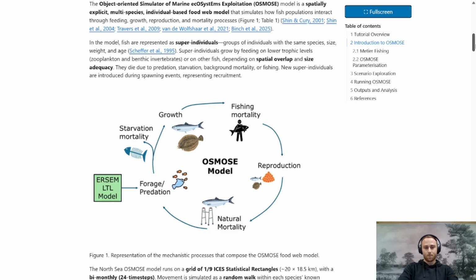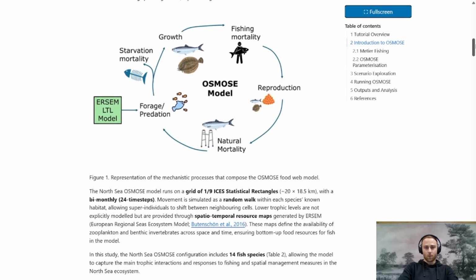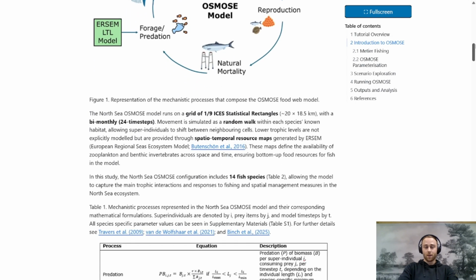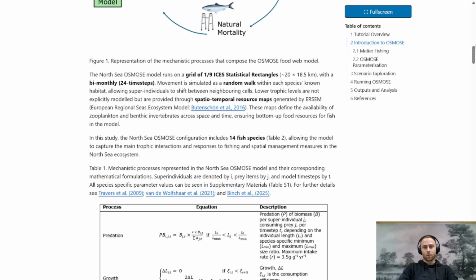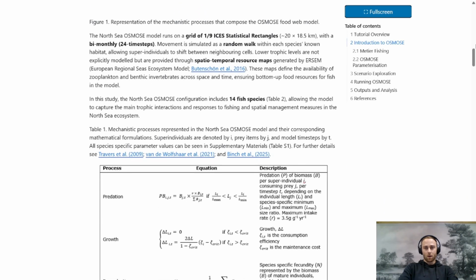So we have parameters for size, including weight and length, age, location, and we have an additional abundance parameter attached to that. So the North Sea OSMOSE model specifically uses a spatial resolution of 1/9 of an ICES rectangle and a bi-monthly, so 24 time steps. And fish are able to randomly move to adjacent grid cells at each of those time steps. And we feed the model with the lower trophic level inputs. And we use an ERSEM model in this example here.